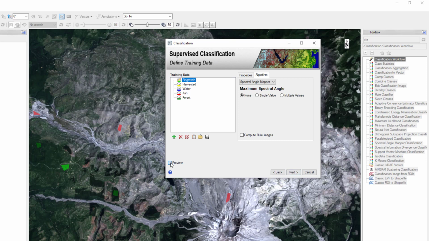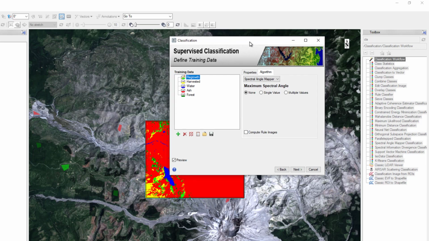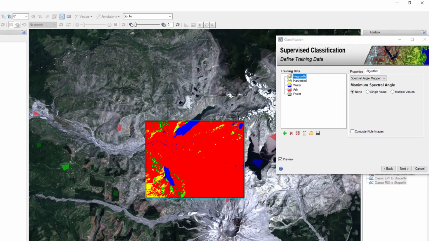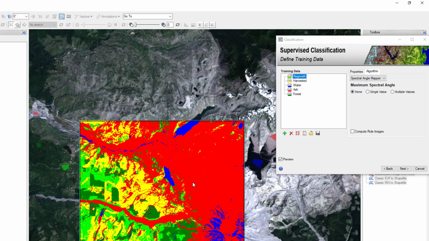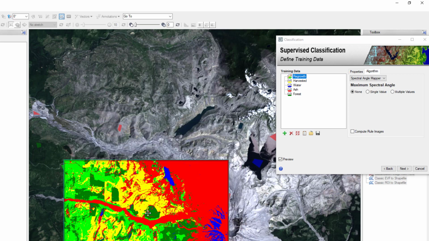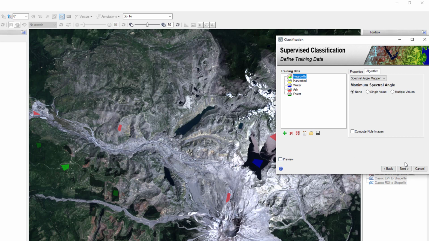By checking the preview box, you'll get a preview of what the classification will look like. If you can see that your results aren't ideal, this might be the time to cancel your classification workflow and go back and maybe work on your training data and collect some additional training data for sites. If you, for some reason, experience issues when running the preview or ENVI crashes, don't use it. Now I'm going to go ahead and click Next and start running the supervised classification.